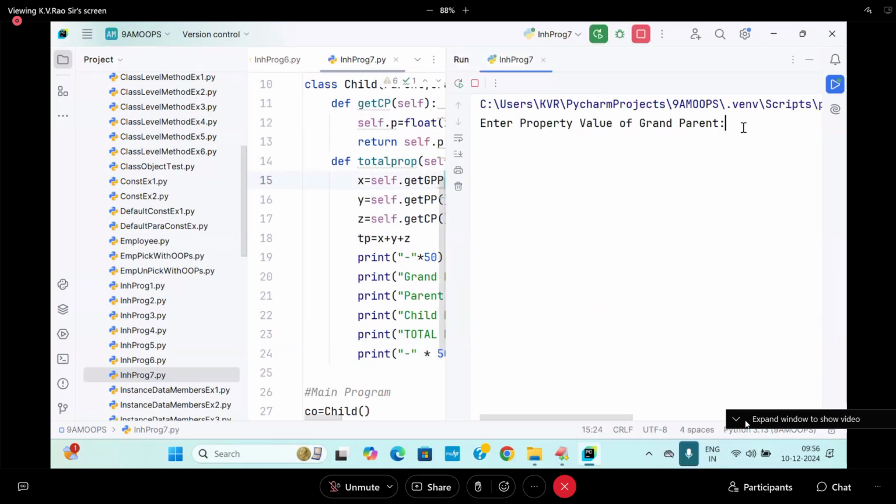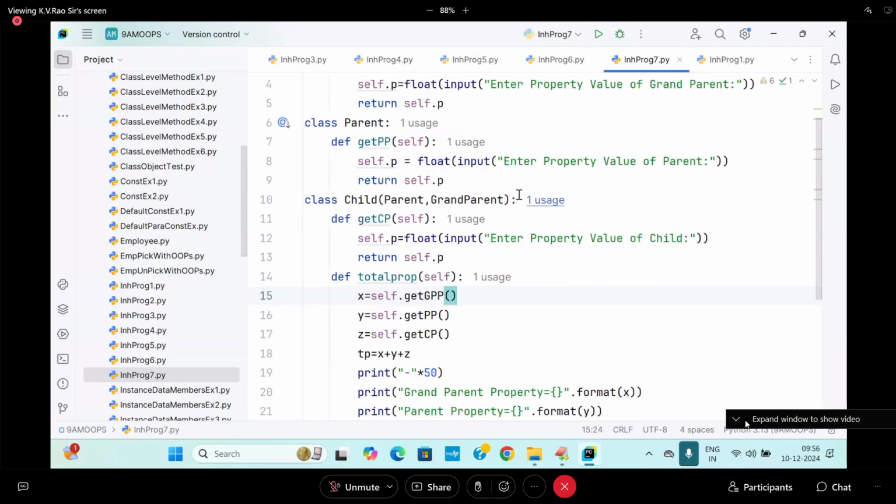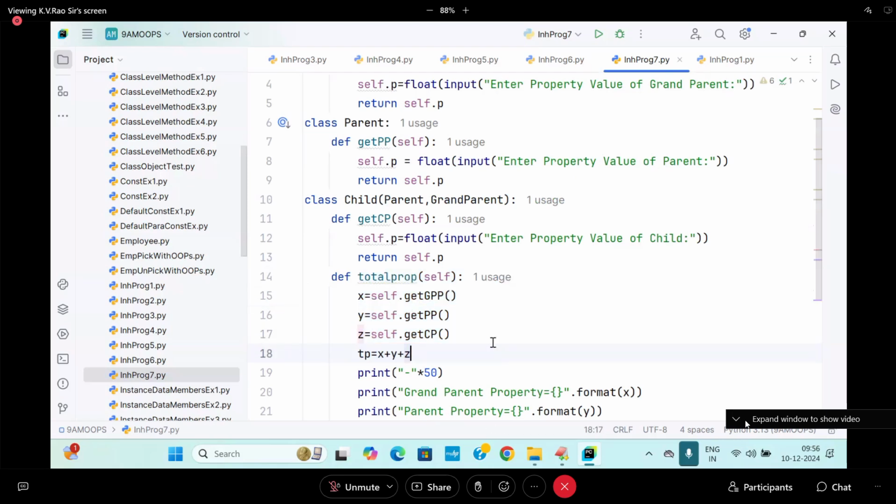So enter the parent property 10, 2, 3. You write it 10, 2, 3, 15 is here. Understood? Let's see how many ways we are going to do it. Same variable name, we are going to do the same thing like this. You may ask a question, same method name also. That is my next step. I am going to talk about it.